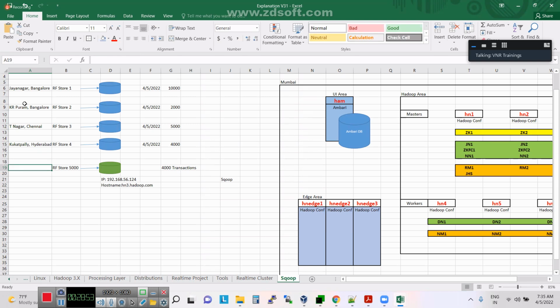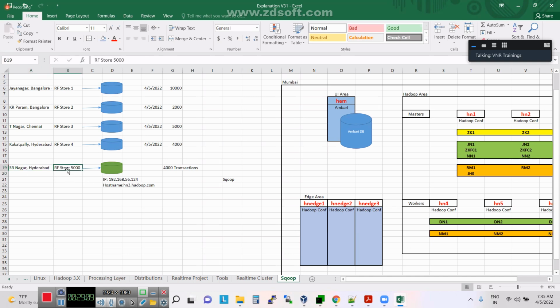Understood. So this is a store database. Maybe SR Nagar, Hyderabad. I have 5,000 stores, and this is one store database. Now SR Nagar, Hyderabad: this is the IP address of the SR Nagar, Hyderabad database, and this is the host of this one.